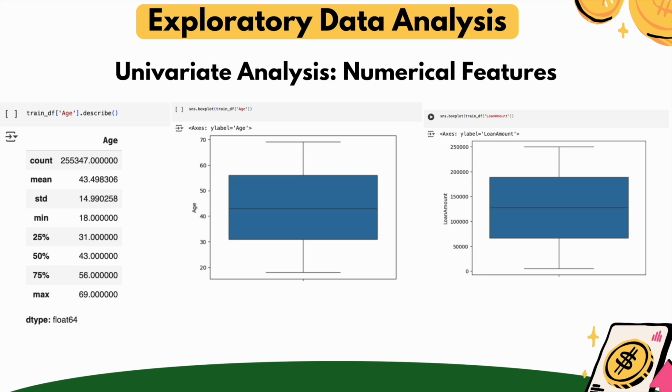To begin our exploratory analysis, we explored our numerical features, focusing on key variables like age and loan amount. From the describe function and box plot, we observed that both features follow a relatively symmetric distribution. For instance, the age of borrowers ranges from 18 to 69, which is consistent with the legal loan age. This suggests that the dataset reflects realistic borrower demographics. Loan amounts are also symmetrically distributed, with no extreme outliers, simplifying the preprocessing and indicating stable data quality.